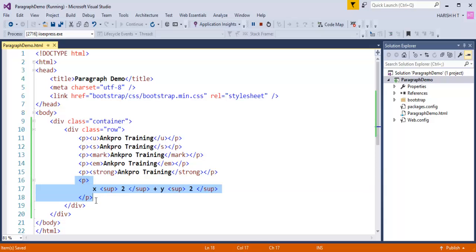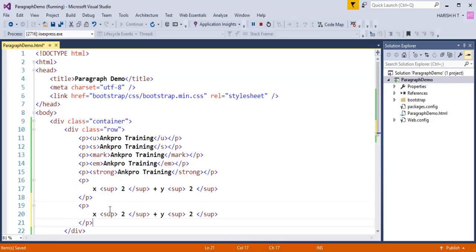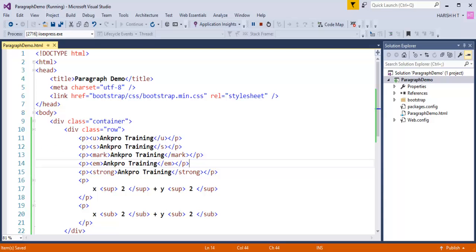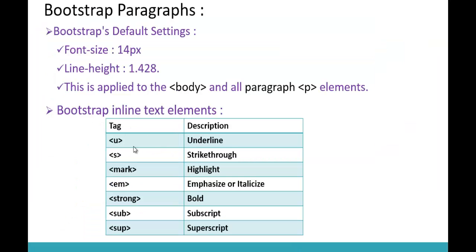Similarly, let me copy and paste and let me do it for subscript. Let me change only the tag name here. Similarly here, it comes like x to the base 2. How it looks, let me come back here and let me refresh. This is superscript tag which makes x square plus y square, and this is subscript tag which makes x to the base 2 and y to the base 2. This is the advantage of using these inline text elements. We have around 6-7 inline elements which have their own importance, and that's what we learned in this session.